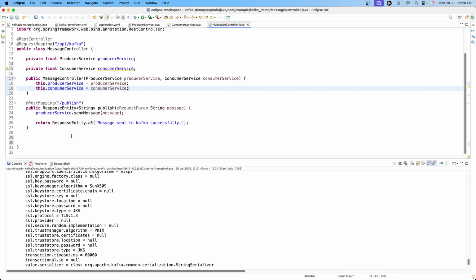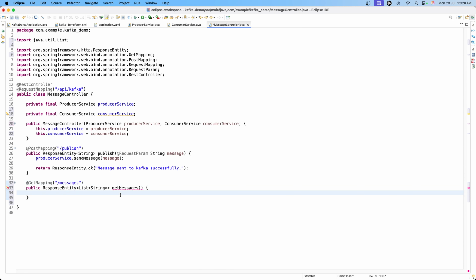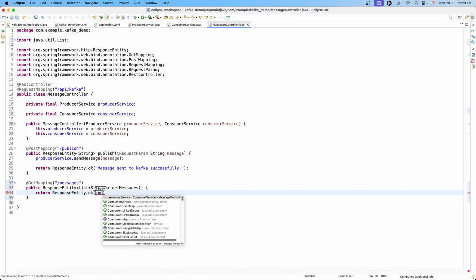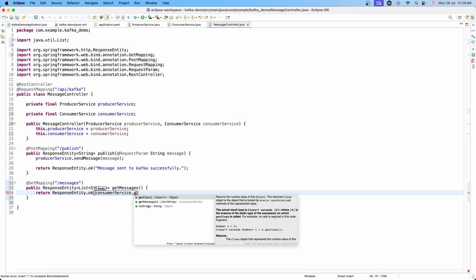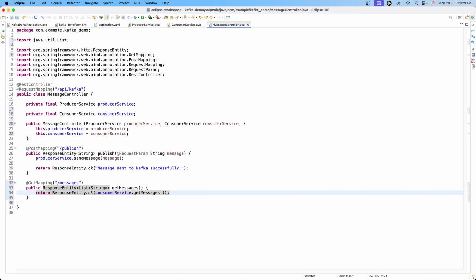Alright, now we are good to go. So this mapping is going to be a get mapping first of all, and this is again going to return a response entity, but this is going to be a list of string. Let's import list here. Alright, now we would simply return response entity dot OK, and here we would say consumer service dot get messages, and we are good to go.